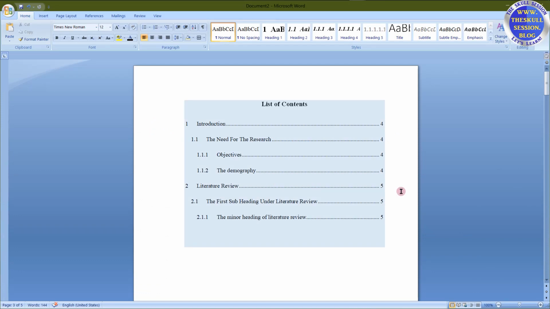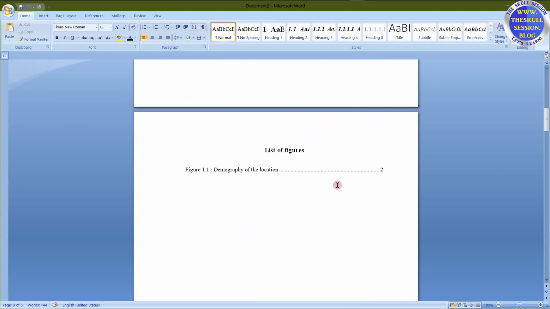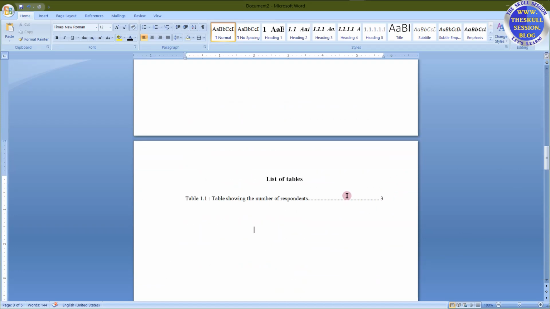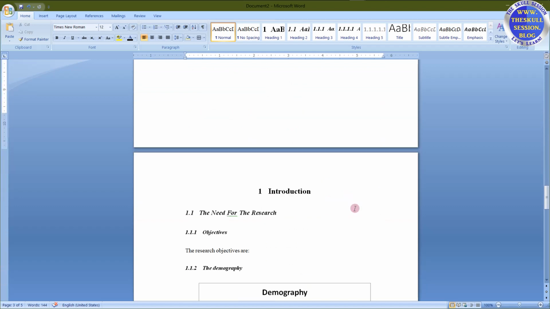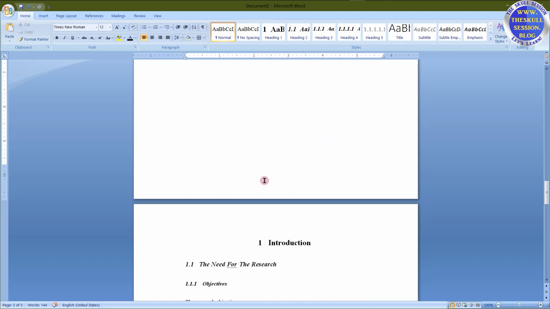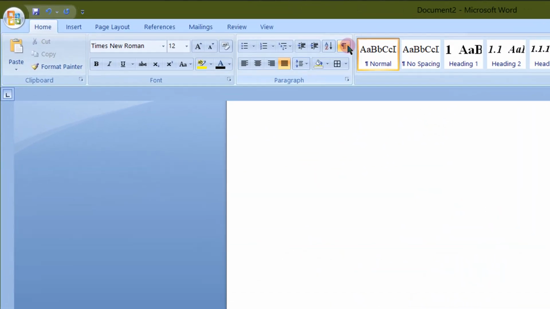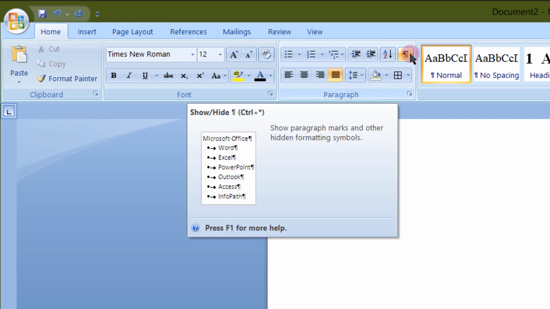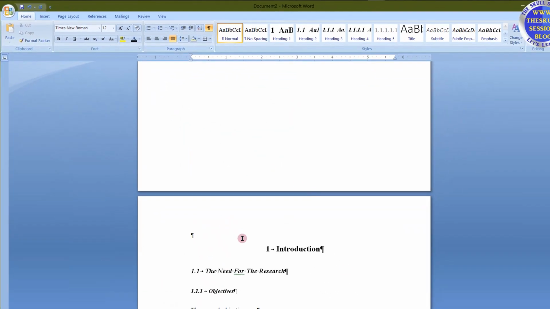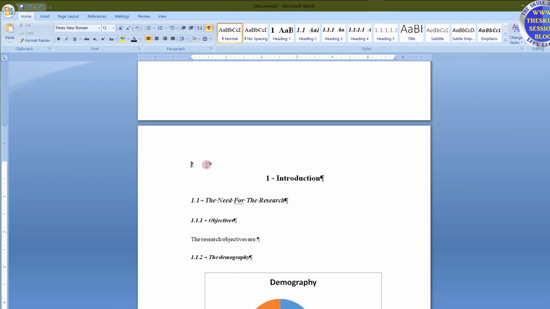In the sample document we have created, these are the page titles. Up to this page the Roman numbering needs to be done. And from this page the Arabic numbering has to start. While formatting, this option is very handy. It shows all the hidden formatting such as spacing, page breaks, tabs, enter key and so forth.